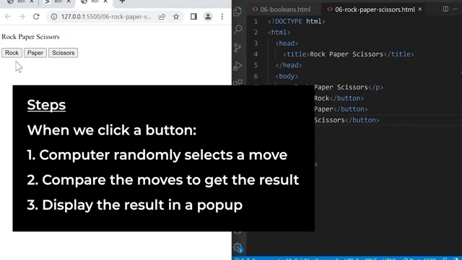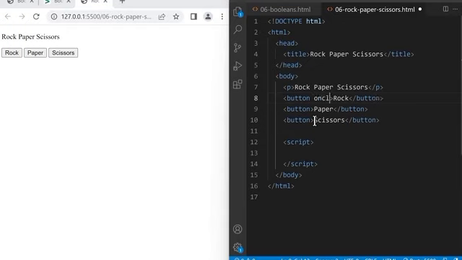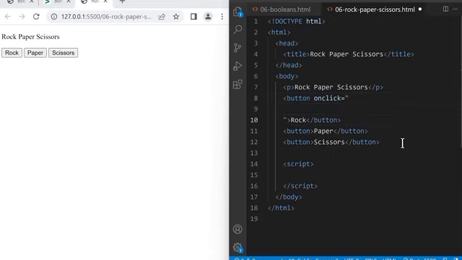Now that we know what steps we need to do, we're going to convert these steps or this algorithm into code. First, we're going to run some JavaScript when we click these buttons. So let's use the onClick attribute again. We'll go to the opening tag of the button and type onclick equals double quotes. And then inside these double quotes, we can add our JavaScript.